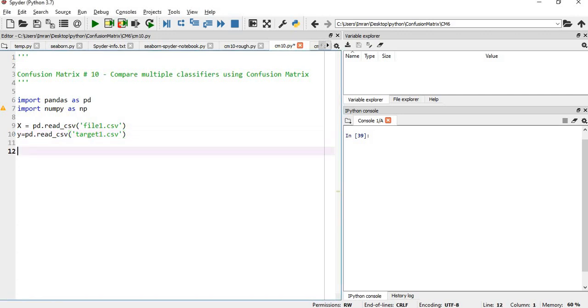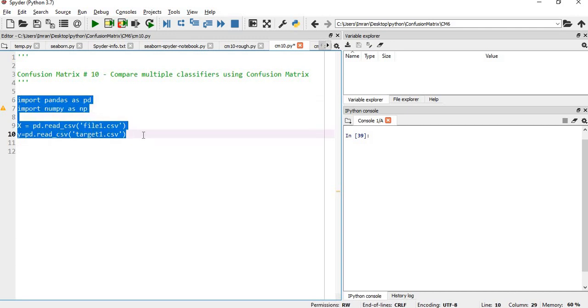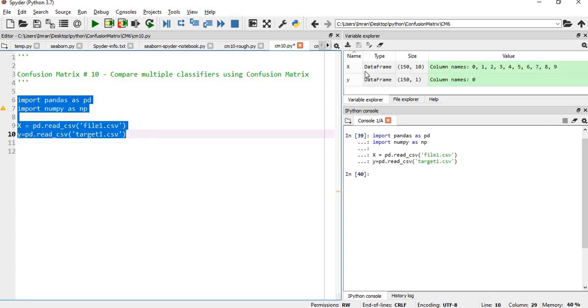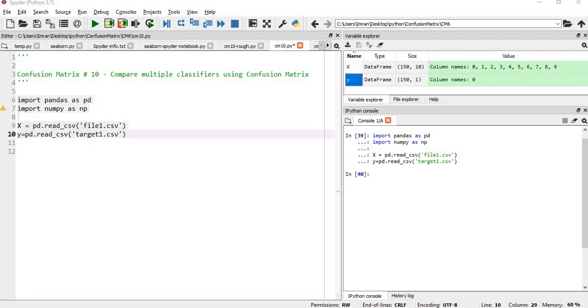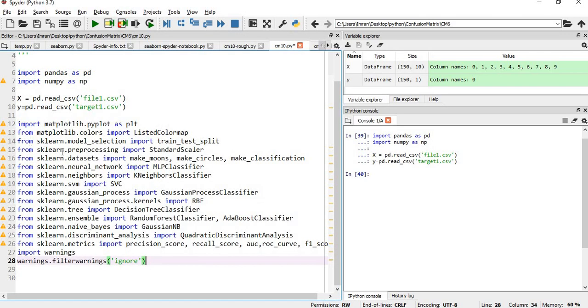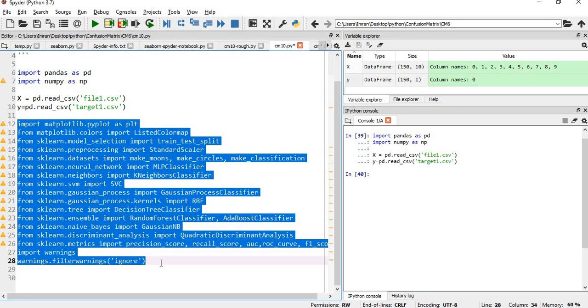So let's start. I have a data set which has 10 columns and 150 rows, and I have y, which is binary, with values either 0 or 1. What we'll do is import matplotlib, and then import all the different classifiers like k nearest neighbor classifier, support vector classifier, MLP classifier, Gaussian, decision tree, random forest, and the different types of metrics that we want to use in our program.